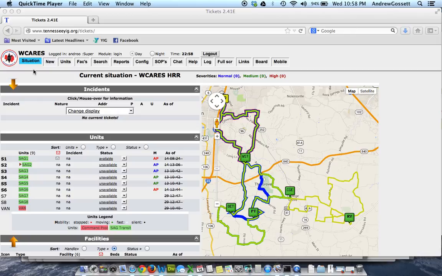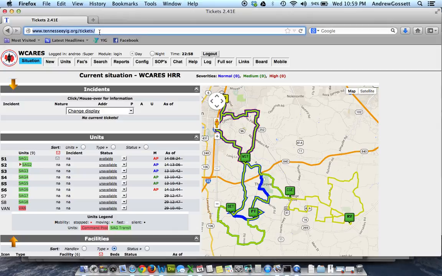When you log into the system, there's a guest user account. If you go to tennesseeyig.org/tickets, as you can see up here in the corner, that's tickets plural, it'll come up and you can type in guest for the username and password, and you can view the system, but you won't be able to make any changes. This is what's called the situation or the dashboard, and there are a few areas here that you'll need to be aware of.